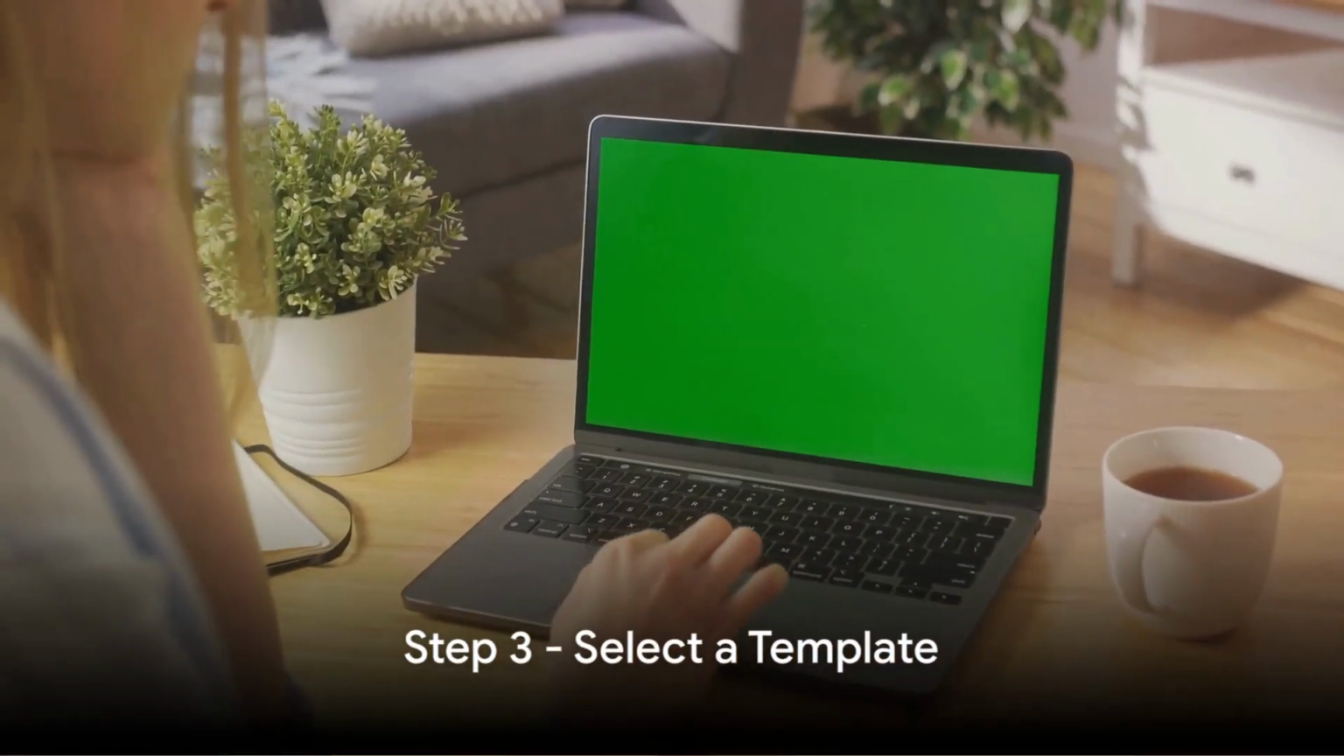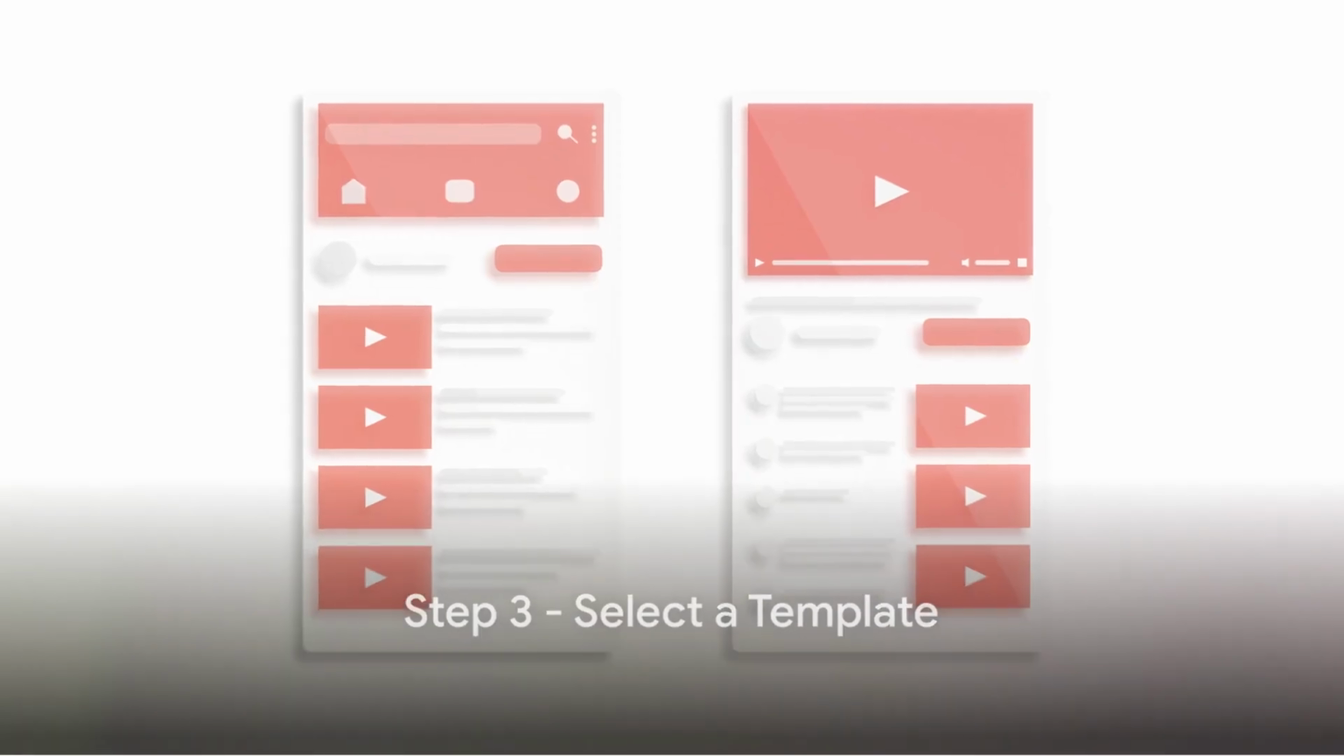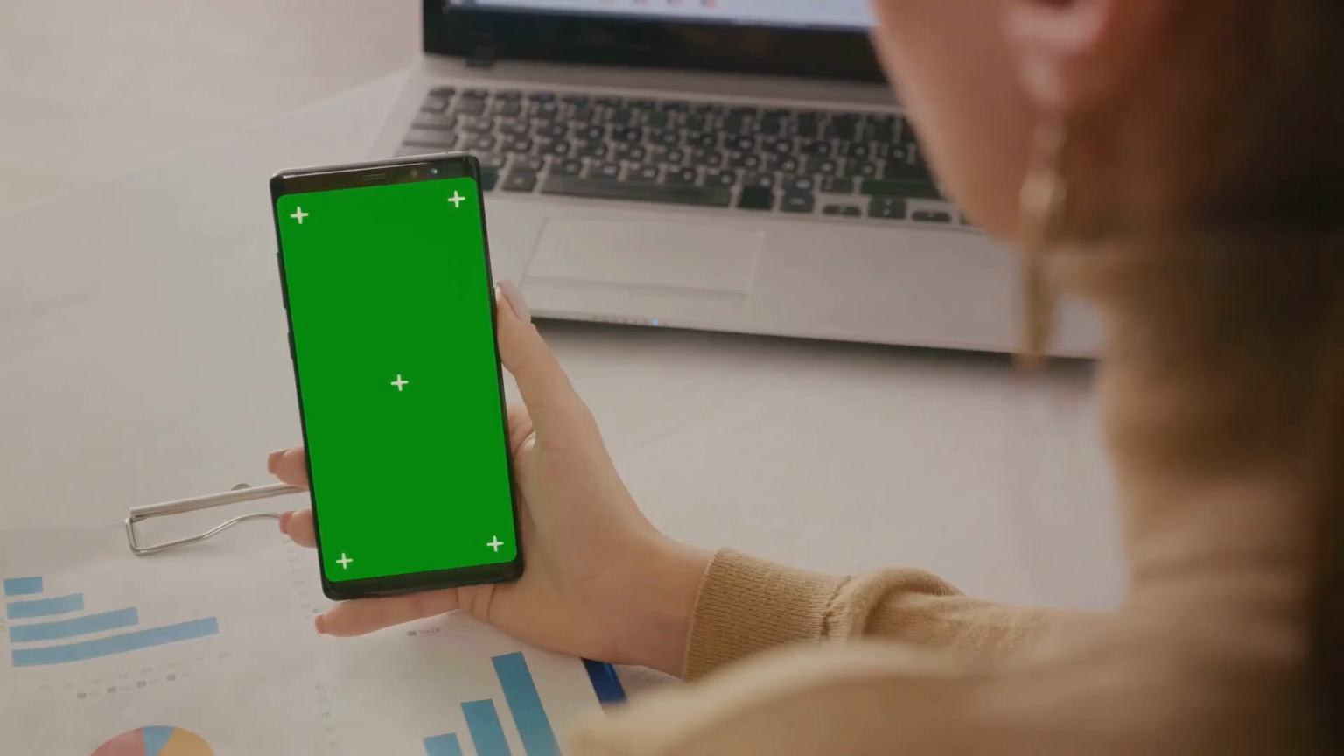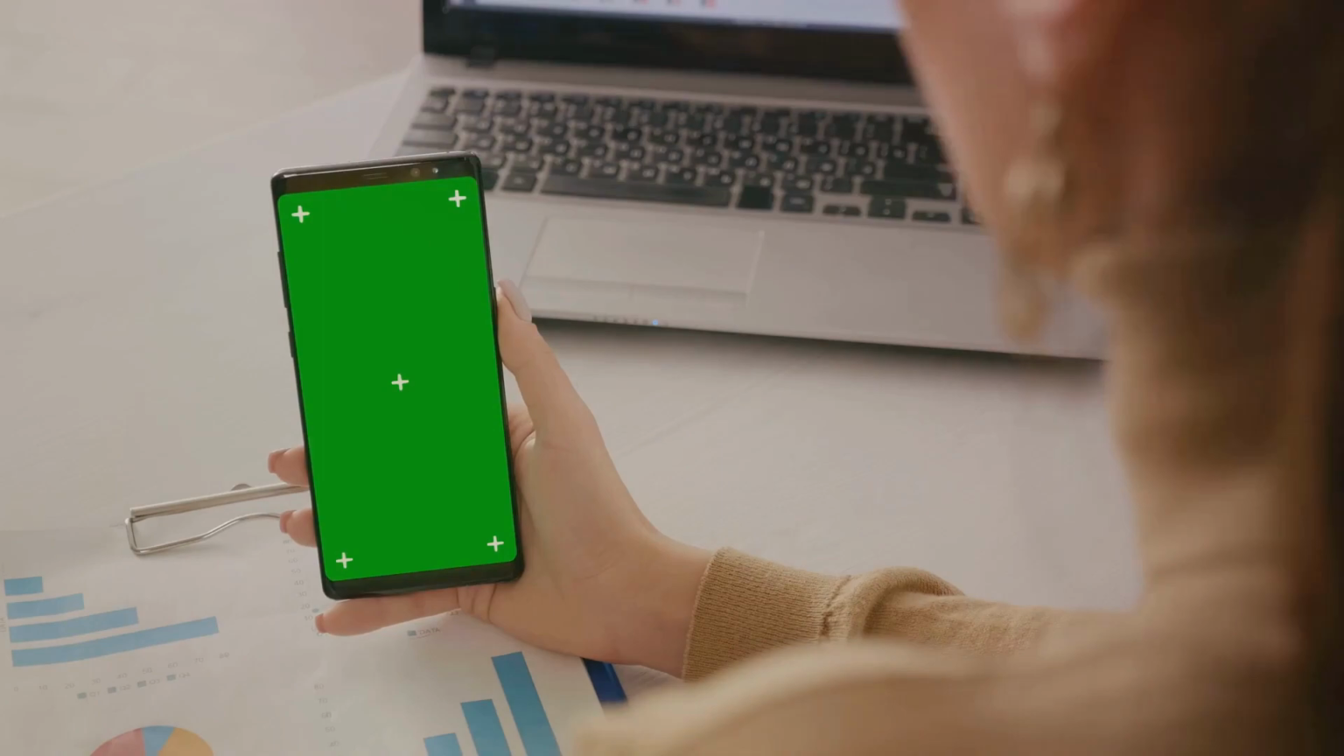The third step involves selecting a template. Invideo has an array of preset templates for different video types. Browse through them and choose one that aligns with your video idea. The templates are customizable, so you can tweak them to suit your style.